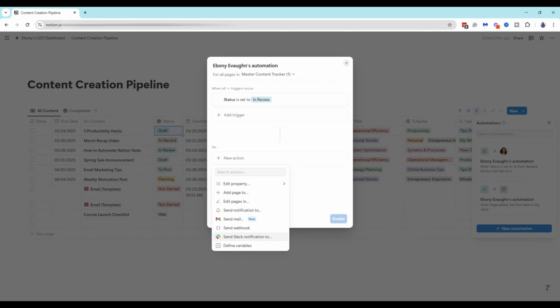And so you can see that I already have send email and send Slack in here. But if this is your first time, you may have to actually connect Slack or connect your Google Workspace before you will be able to use these. And I'm not for sure if they automatically show or not either. So you may have to connect these first if you don't see them. So I'm going to click on send Slack notification.